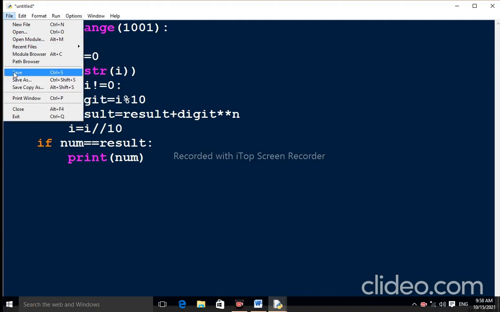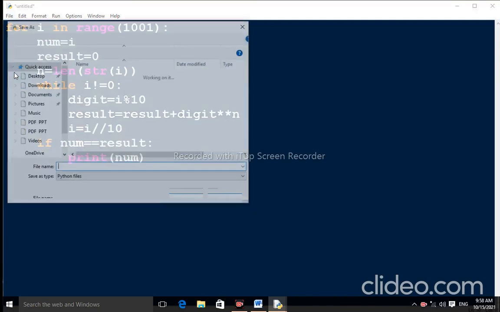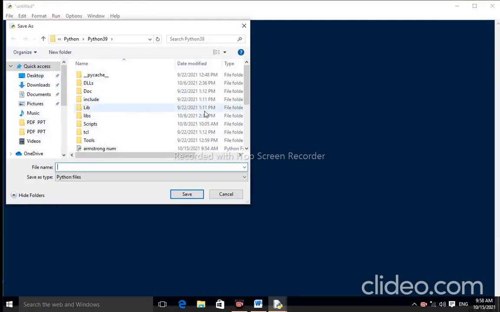file and save. Save as Armstrong number.py. And then click on save.